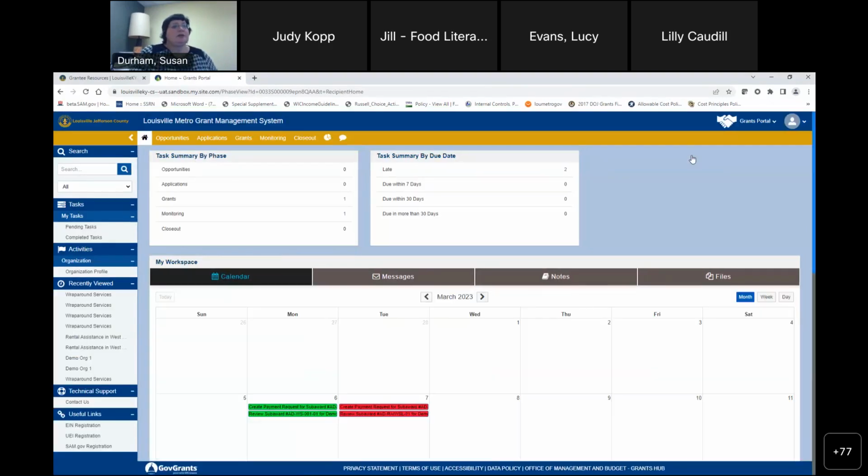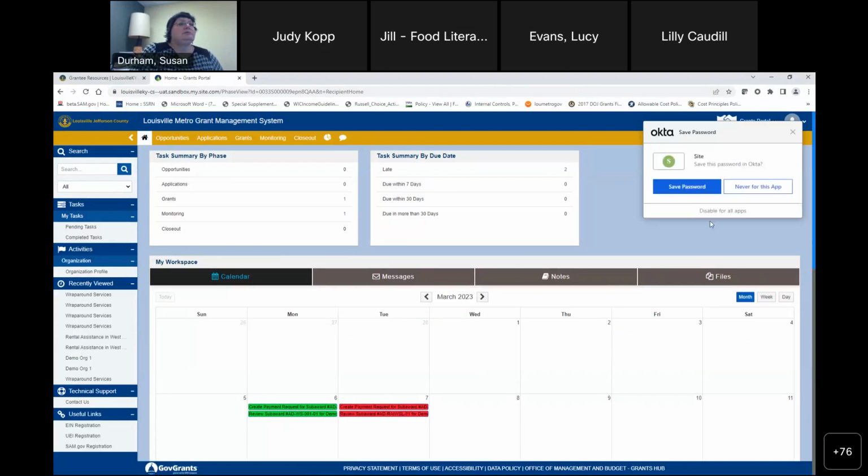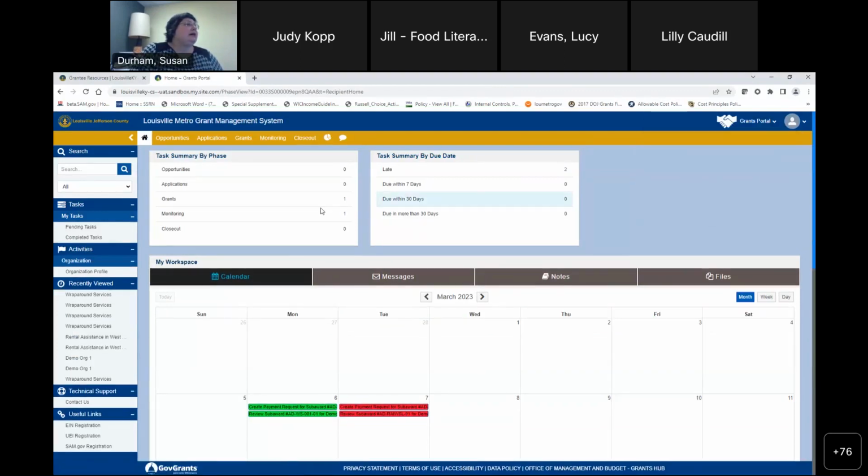So this is what the system looks like when you log in. And this is the primary home page. And this tells you which tasks are awaiting your work. So each person who logs in will have different tasks assigned, or a person who is not a submitter might not have any tasks. It just depends on how each grantee has their own operations. So some grantees, one person might do everything in the system. Other grantees might have multiple people in there.